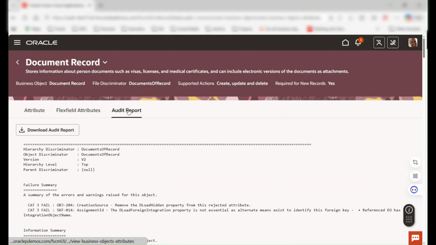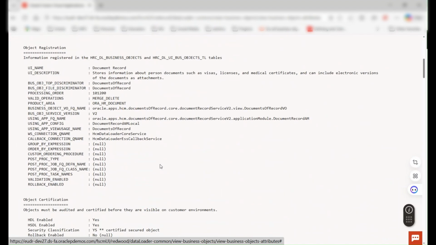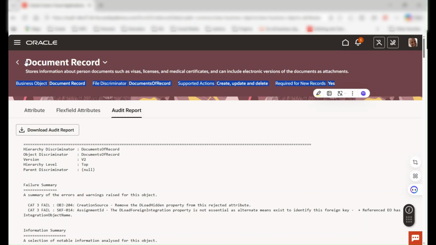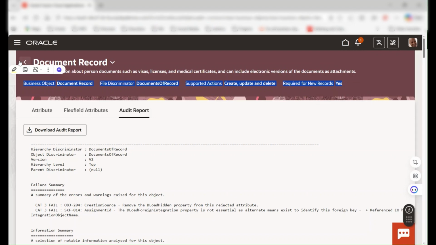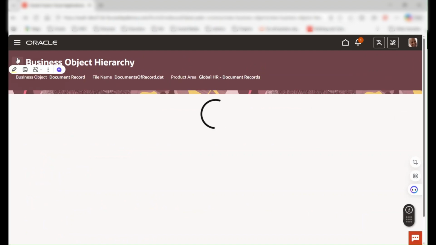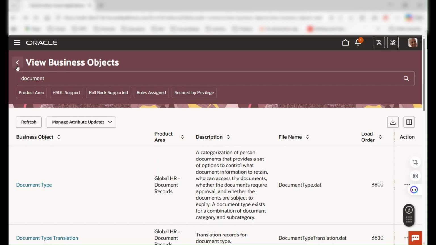Okay, and we are having one audit report column. From this audit report you can get much more details related to this business object. So these are all the features, and from here also you can check the file discriminator, supported actions, required for new records or not, these kind of features related to this particular object. Okay, this is all about the business objects page. Now we will go to the next feature.